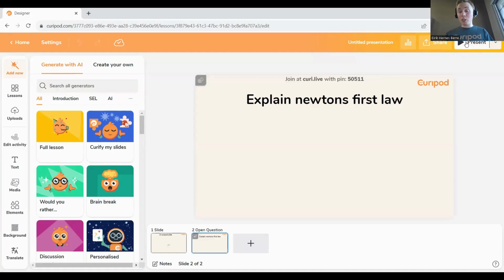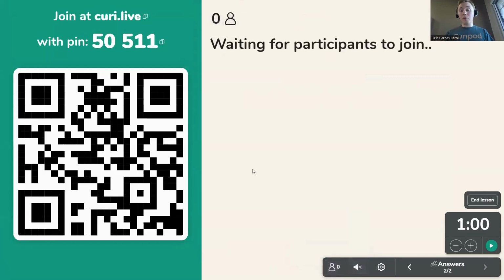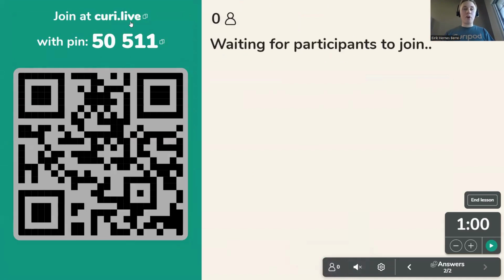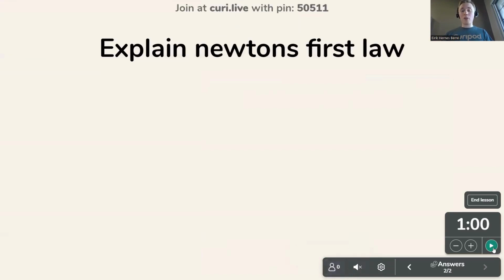So I'm in front of my students now in the classroom. I'll go present. I'll go here to click to let your students join. I'll mute it for you now. And now the students can either scan this QR code or go to Curipod.live and enter this PIN to join into Curipod. Now we're ready to get started. So if I now press play and I had any students join in, they could all write in their explanation of Newton's first law.